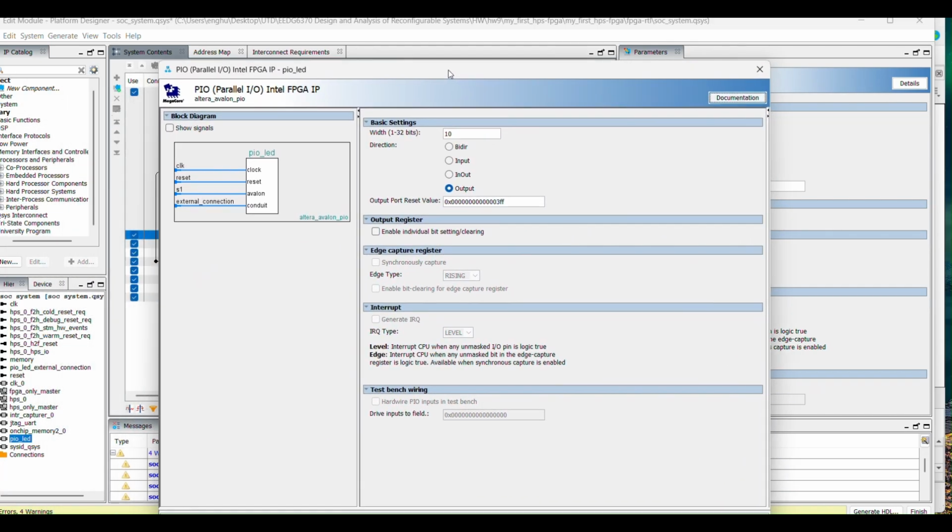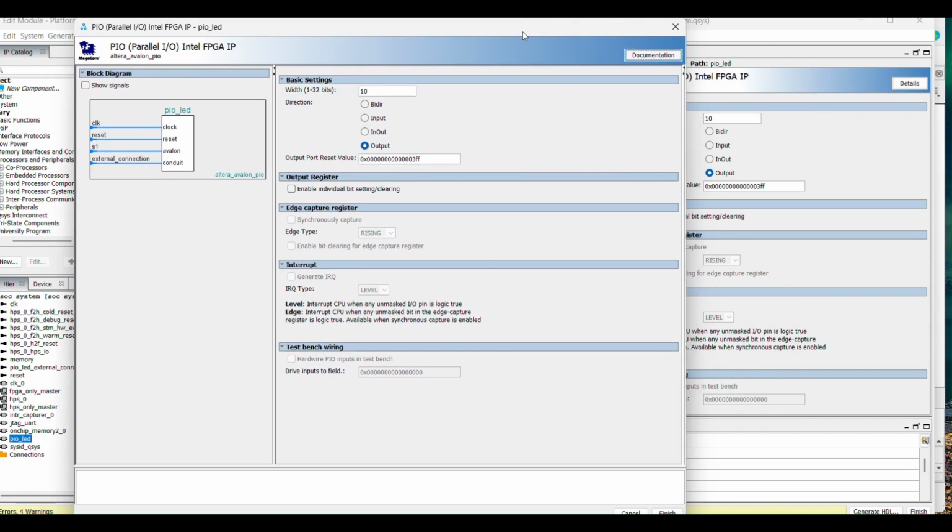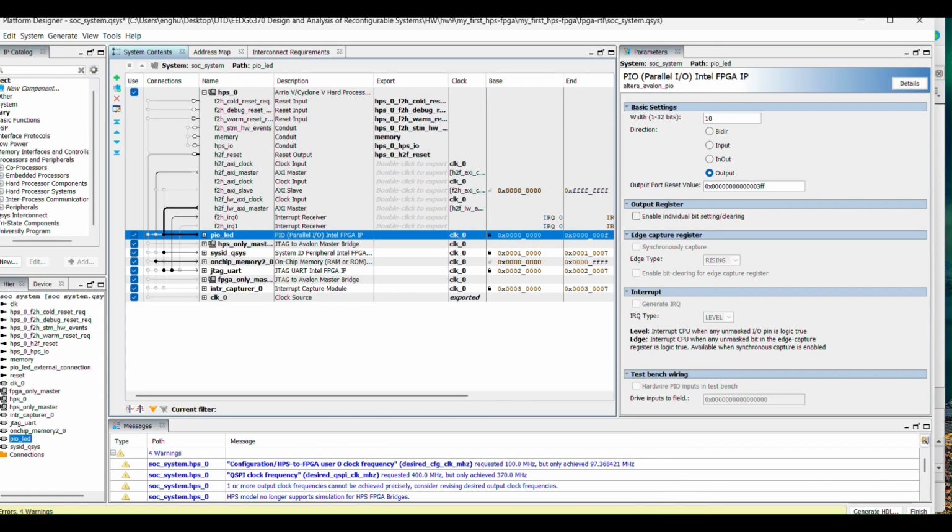We will need to set the width to 10, which is a 10-bit output register mapped to the LED pins. Since we have 10 LEDs, we need to control the 10 LEDs on the board. So we will make the width 10, set the direction as output, and set the reset value to 3FF. Finish.